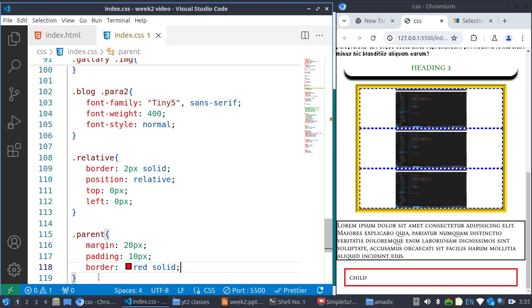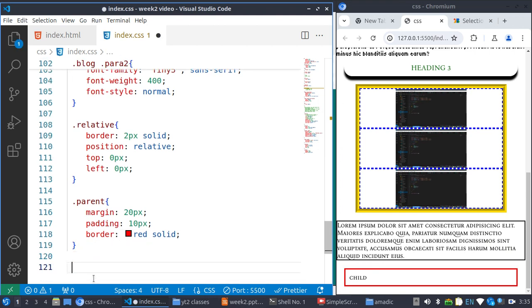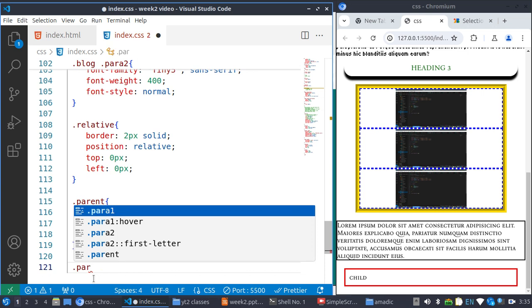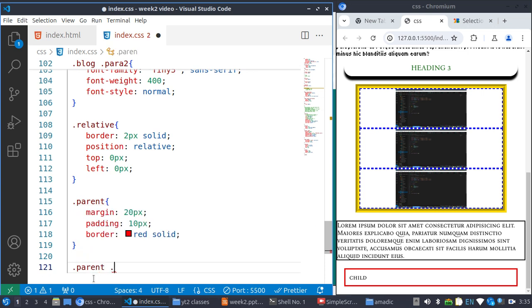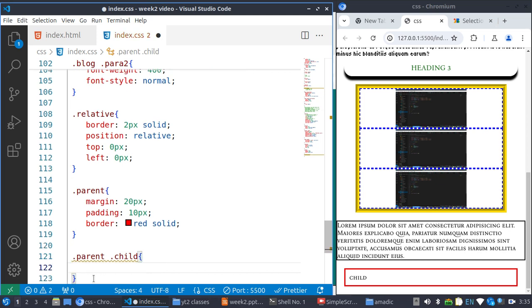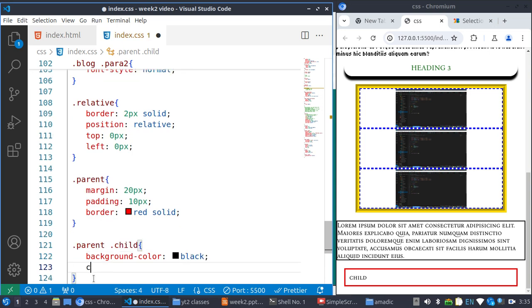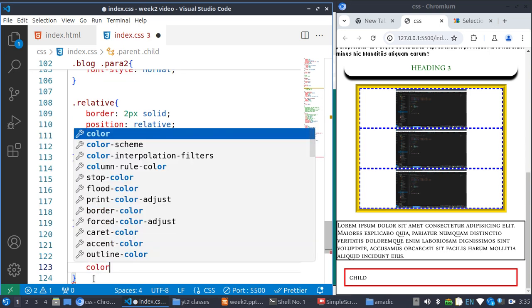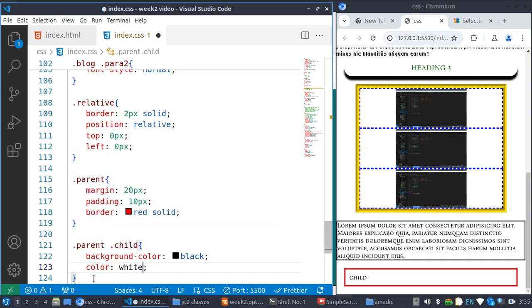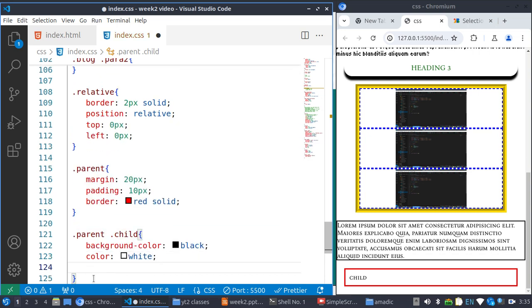So let's also make the child stand out. So dot parent dot child, background color should be black. Color should be white. The width should be fit content so that it not be so long.